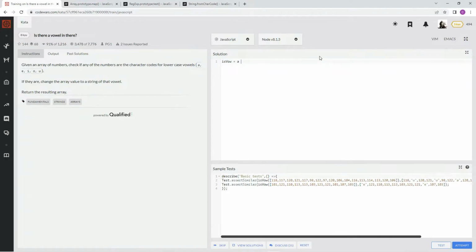All right, first we're going to start by saying isVowel equals a, arrow function. So what we have to do is iterate through all these elements right here, and whichever numbers equal these vowels in the character code, we're going to change to vowels and leave the rest of them numbers.